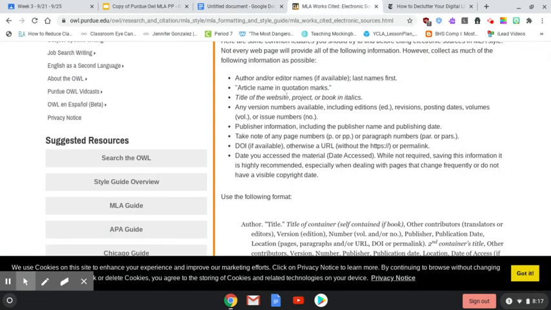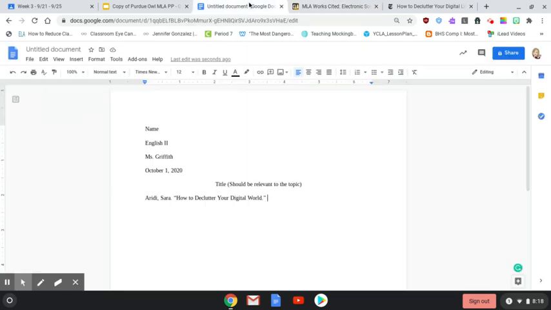And if you look right here, the title of the website or the container is in italics. So we're going to go back. We're going to click on italics, and I'm going to do the New York Times.com, and then add in my comma, and that is my container. And then I'm going to unitalicize.